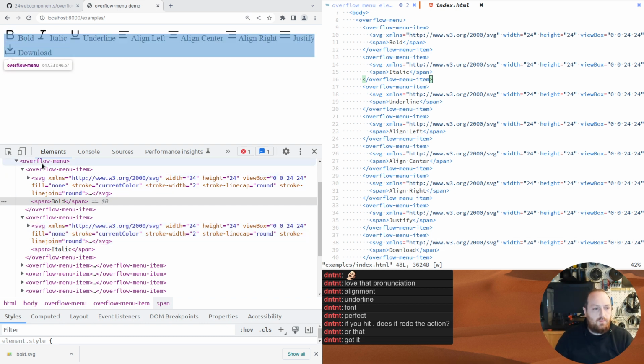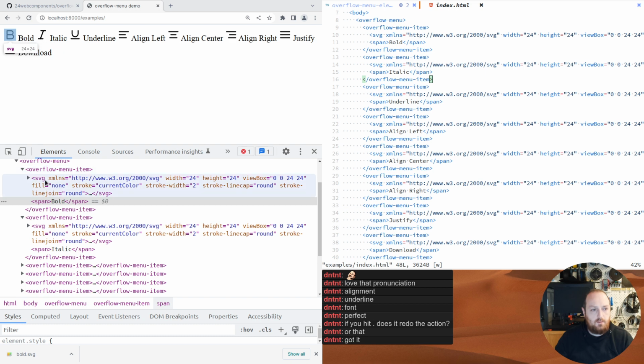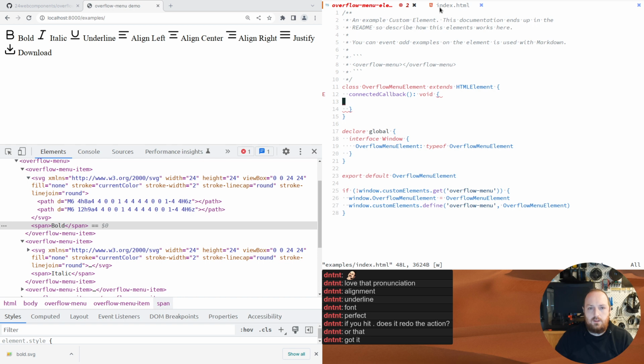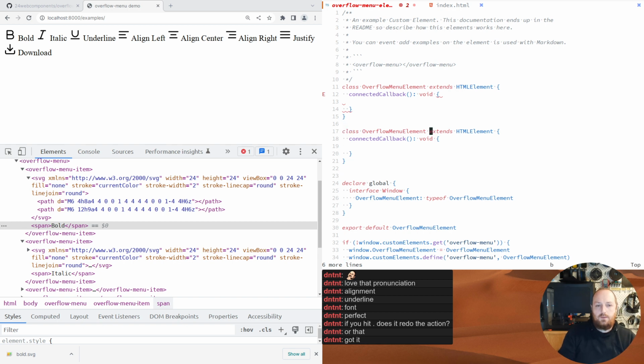Okie dokie. Right, so we've got an overflow menu item. We've got the SVG, and we've got the span, so this represents one menu item. I think this looks fine. I mean, we can make it a little nicer. So let's declare this class as well. We're going to declare the overflow menu item element.